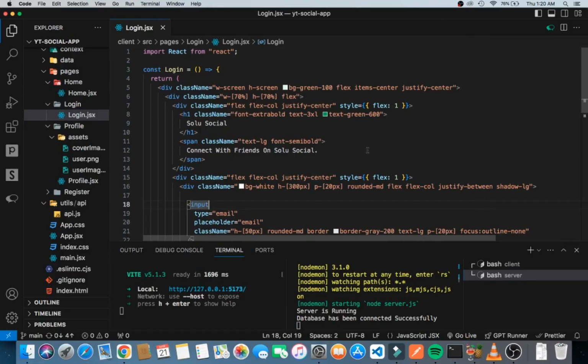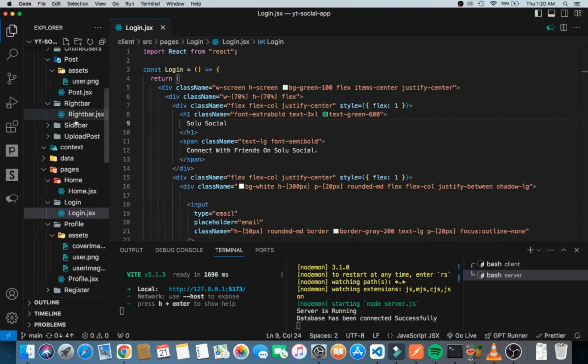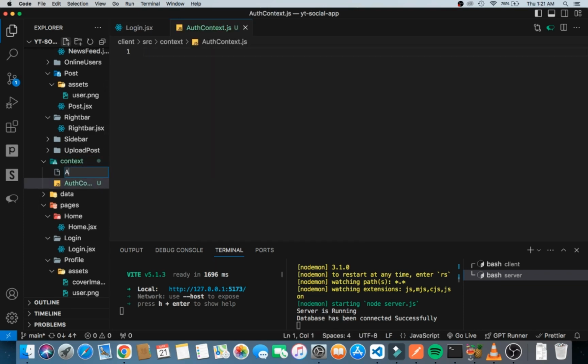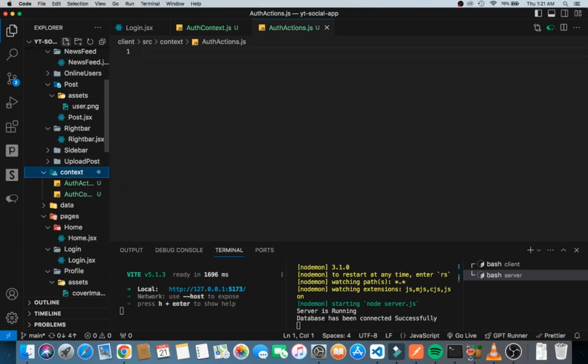So we are moving on to the authentication, that is the login and sign up part. In order for us to be able to implement this, we're going to be using the context API, and the three files that we are going to need are the auth context, auth actions, and auth reducer. So I'm going to say authContext.js, authActions.js, and then over here we are going to need the authReducer.js.